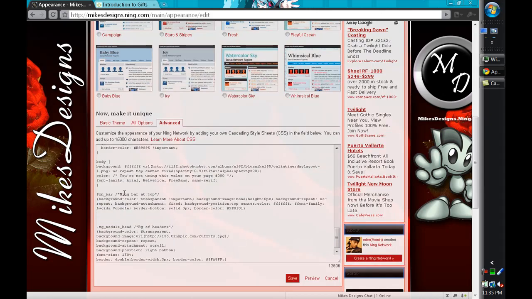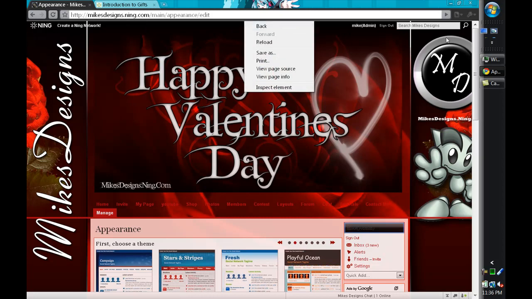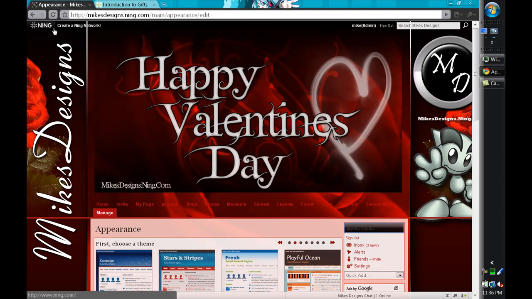I have a Ning top bar CSS right here, which basically is going to make, you know how you have this bar going across the whole screen, and at the left and right side you have "Create a Ning site" right there, and you know, search through Mike's Designs or whatever website you may have. And there's also a CSS to just completely cover that up, so if you don't want people to see all that, there's a CSS to cover that up.